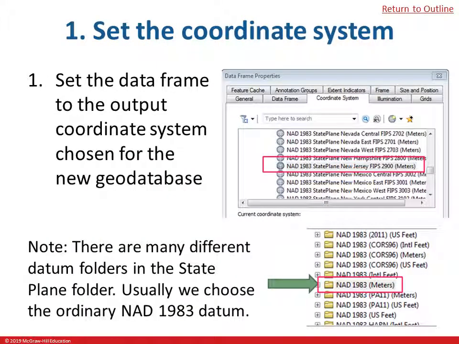How do you set these? Well, the data frame and the output coordinate system are chosen for the new geodatabases. A lot of times we just pick basic things like NAD83.